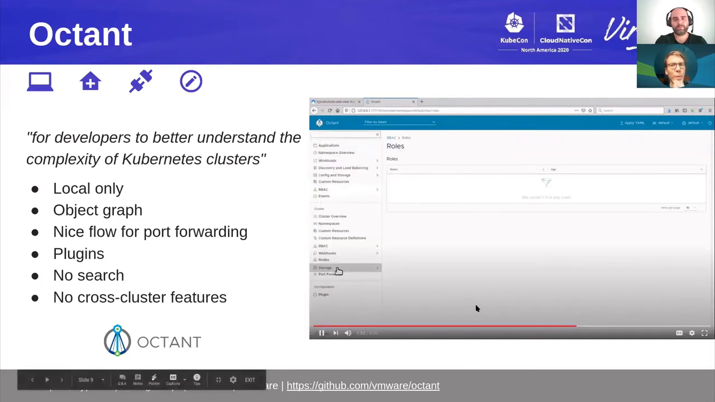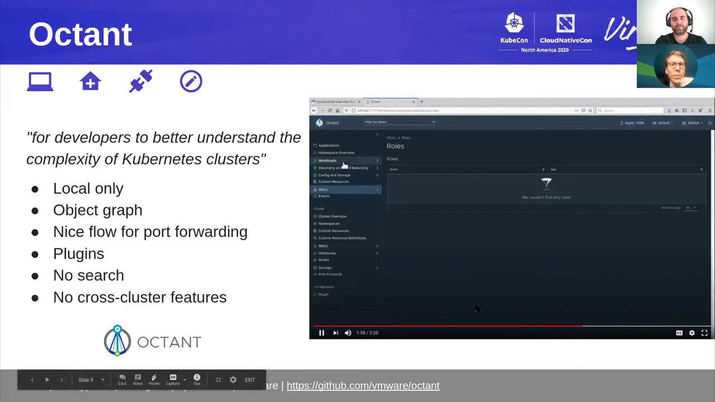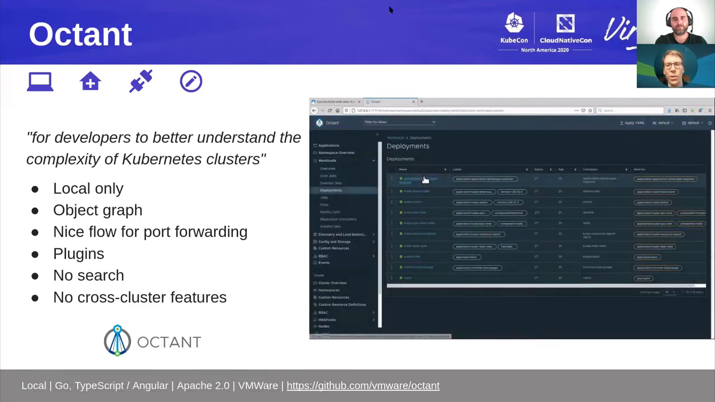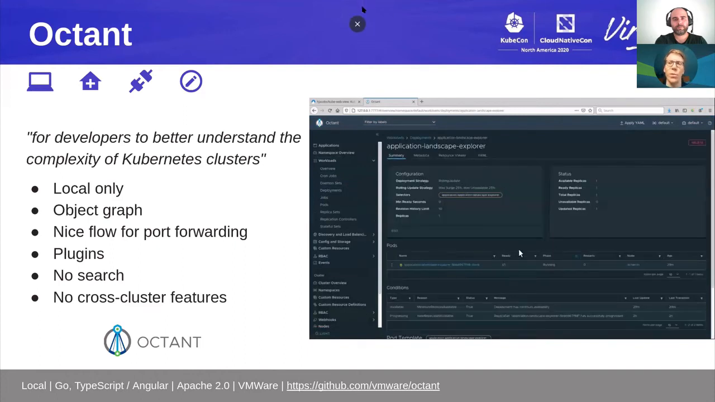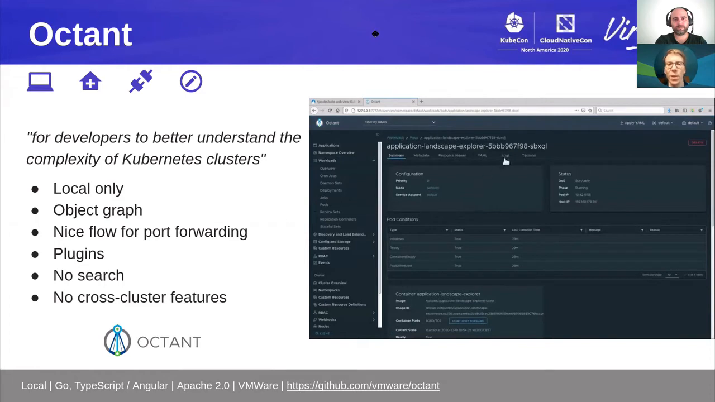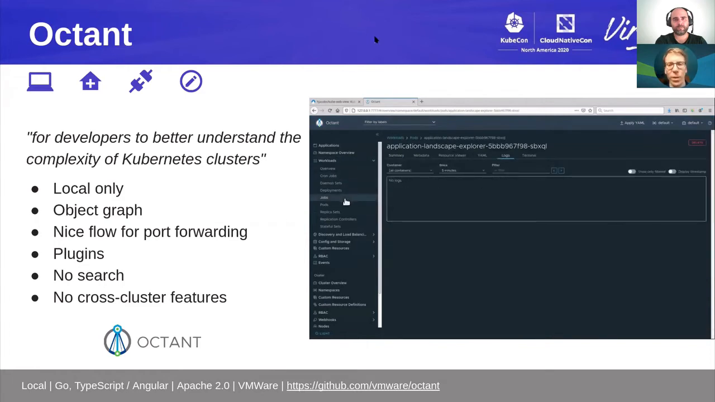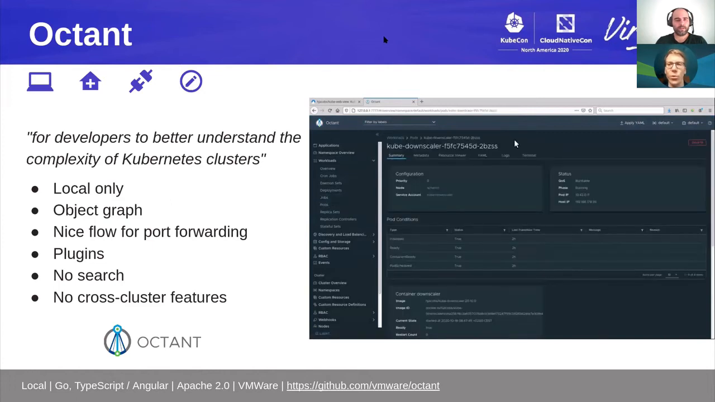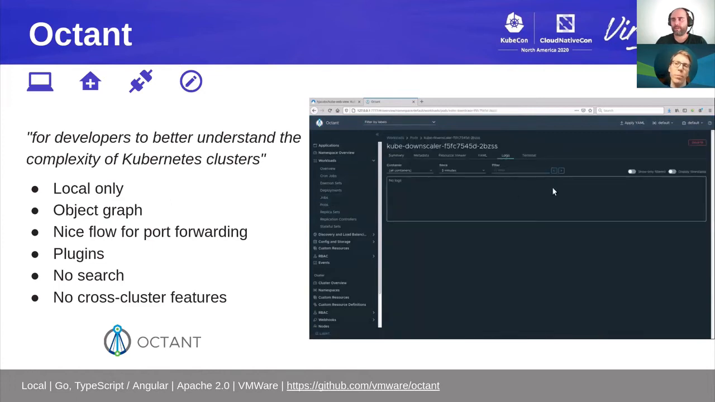I think it's both, but I certainly can see some advantages, for example, using bookmarks, because if you use a standalone tool, then you often don't have the feature of having bookmarks in the app itself. And with Octant, you have your normal browser, you can bookmark, for example, your deployment or your workload you usually look at. And I think that's pretty neat. So you can reuse features from the browser.